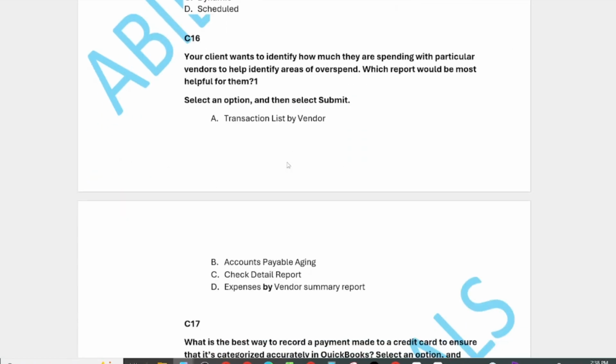Question number 16: Your client wants to identify how much they are spending with particular vendors to help identify areas of overspend. Which report is most helpful for them? There are 4 options: transaction list by vendor, accounts payable aging, check detail report, expenses by vendor summary. The correct option is option D, expenses by vendor summary report. This is the correct option.